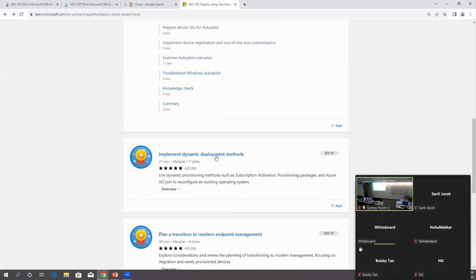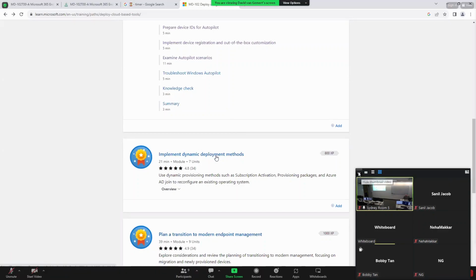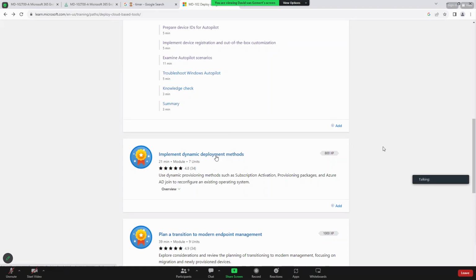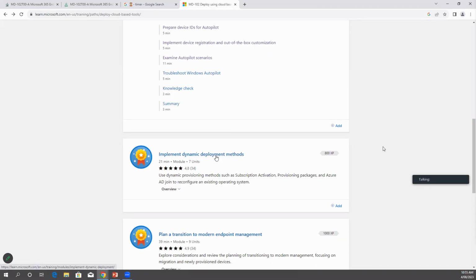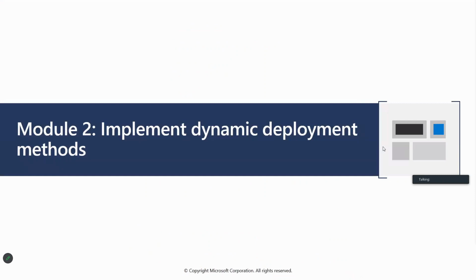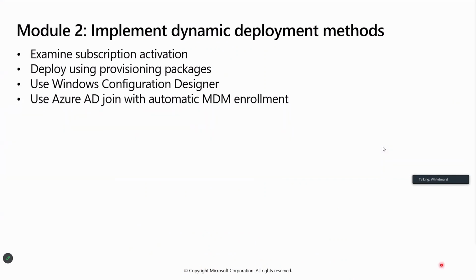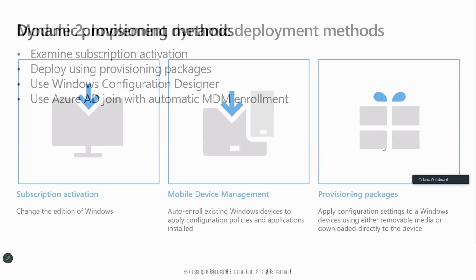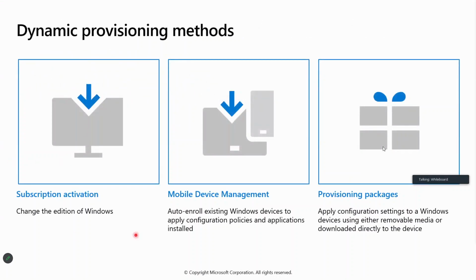To this one over here, implementing dynamic deployment methods. So this is just looking at not only autopilot, but what other dynamic deployment methods do we have available to us? I talked there about the subscription activation. So that's how we can change the edition of Windows.